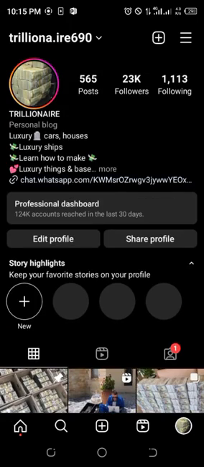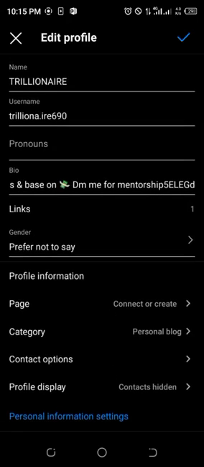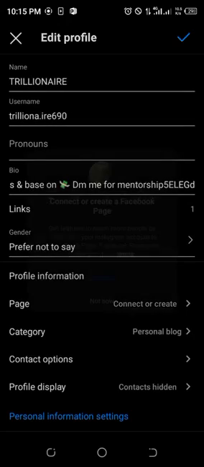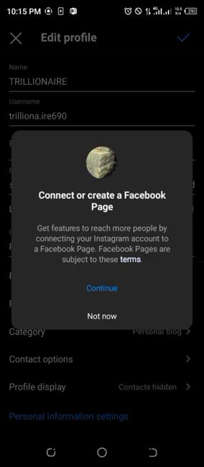Click on edit profile. Go into the side, scroll down and click on page. This is where you can connect your Facebook page. Click on it. As you can see, connect or create a Facebook page. Click on continue.